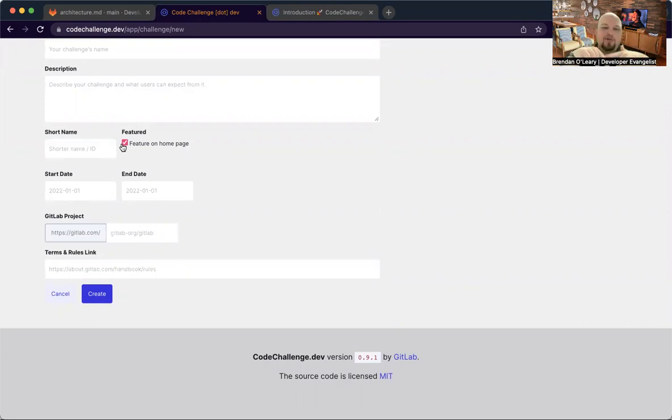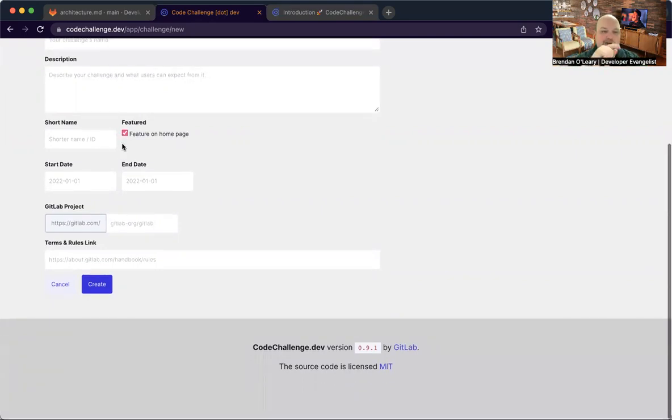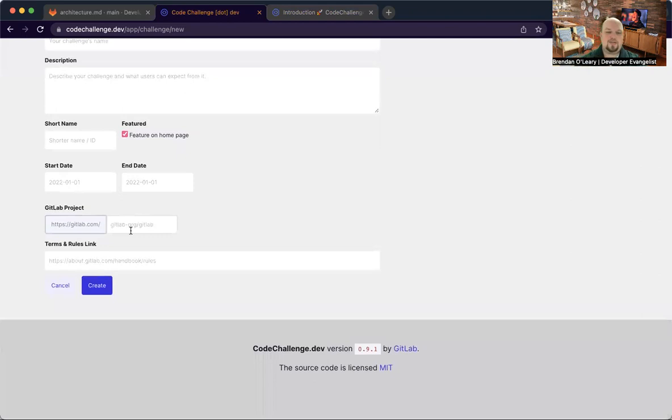So when setting up for a new conference, you'll want to be sure to edit the previous challenge and remove the featured flag before then featuring the most recent challenge. And lastly, you'll need a start and end date and two additional links. One, you'll need the GitLab project on gitlab.com that's going to be associated with this challenge. This is the project that codechallenge.dev will use to check against the API for completion of the challenge.